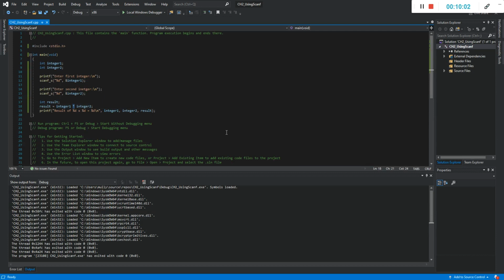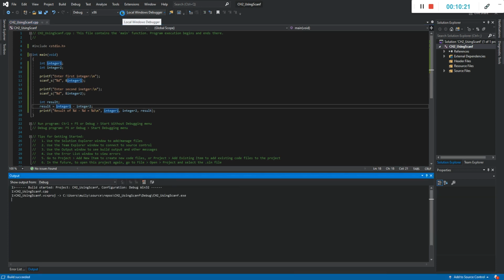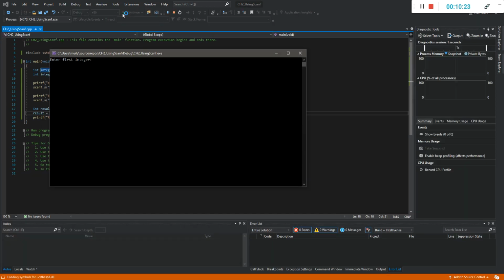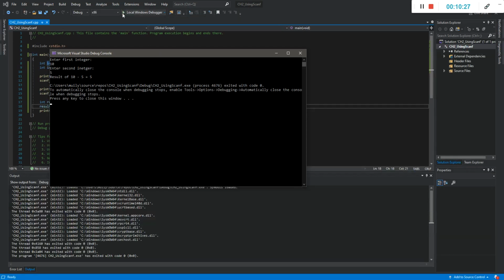And you can try out other operations. For example, subtraction works the same way as addition. So this time I'm going to subtract integer 2 from integer 1, store that in result, and then print out all these numbers. So the first integer is, let's say, 10. The second one is 5. 10 minus 5 is equal to 5. Looks good, right?